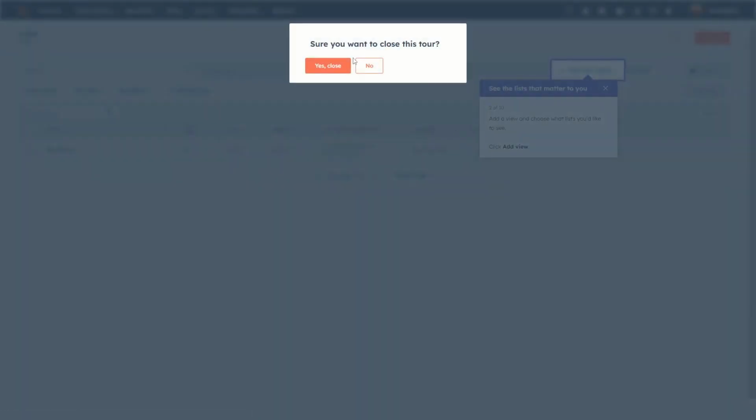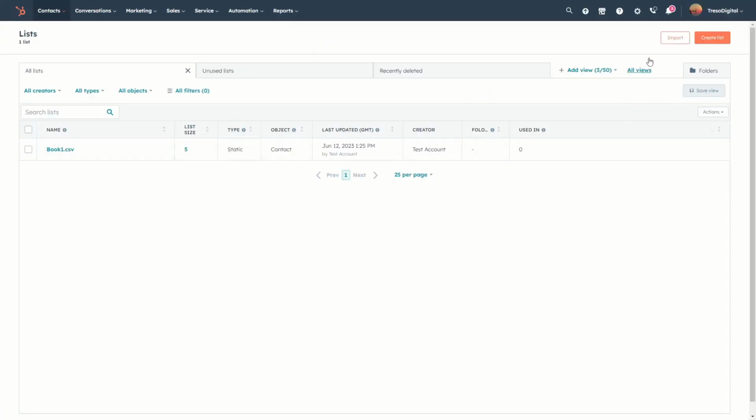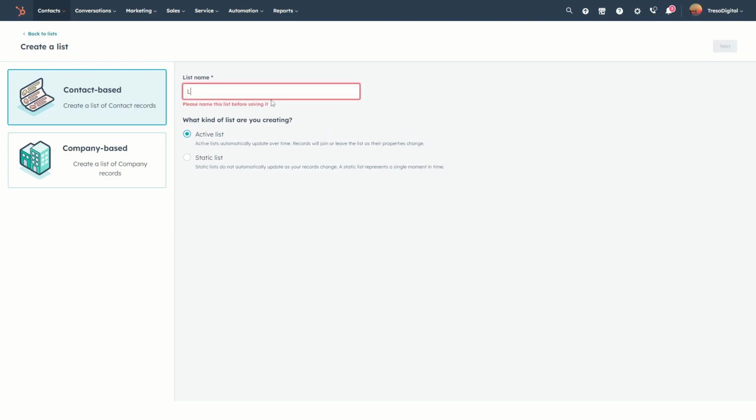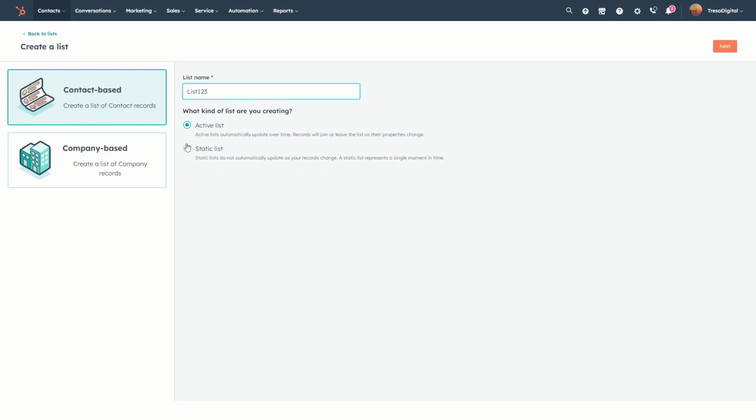So I'll close this tool, and here we can either import or create a new list. You can see each imported contacts file is a list by itself. So all of the imported contacts are a list basically, but if we want to create a new list, we can give this a name. For example, we could call this list 123. This will be an active list, so this list will update automatically over time. Or you could also choose a static list, so this would mean nothing would update automatically. You would have to change this list manually.